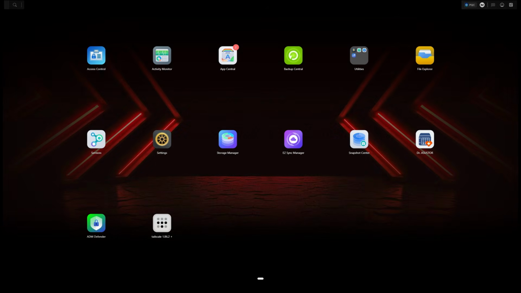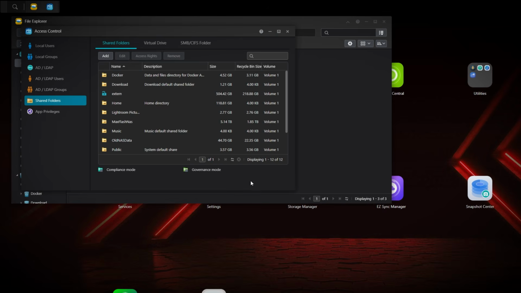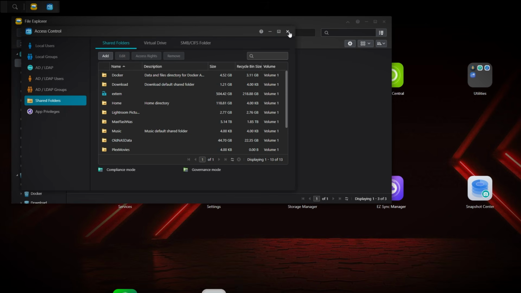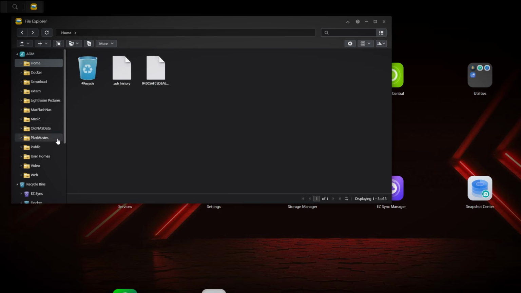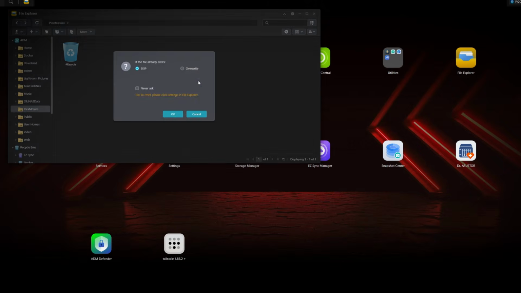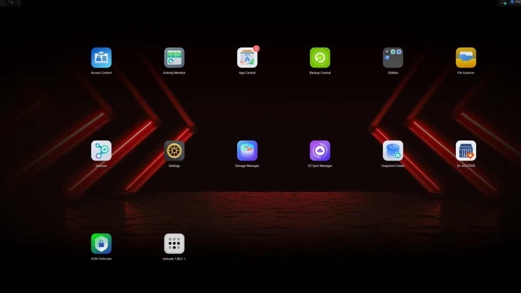Before installing Plex, we first need to prepare our NAS and organize our media. If you haven't done this yet, create separate folders to sort your content, for example, movies and TV shows. Simply create new shared folders, name them, and move your files into the correct locations. A clean structure here will save you a lot of time later. Once everything is prepared, we can move on to installing Plex.